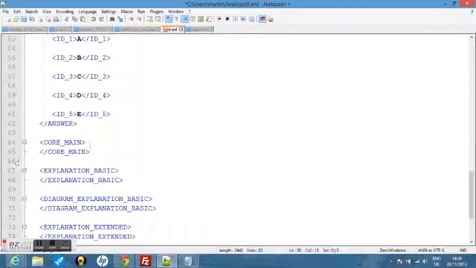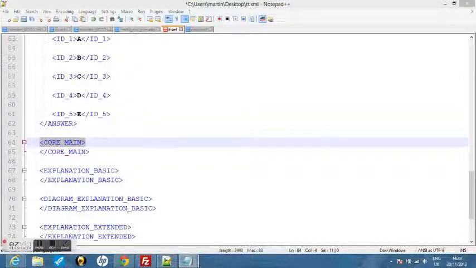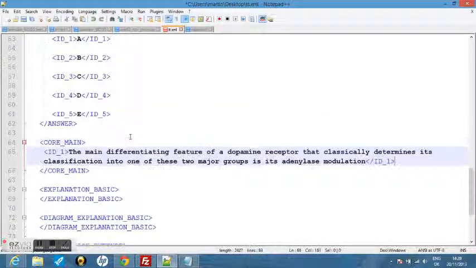The core main is the main teaching point, so you insert your main teaching point, which is usually just one sentence, which explains why the correct answer is the one that should have been chosen. So that's the correct answer there, and that's the teaching point that the question aims to teach in this single combination.